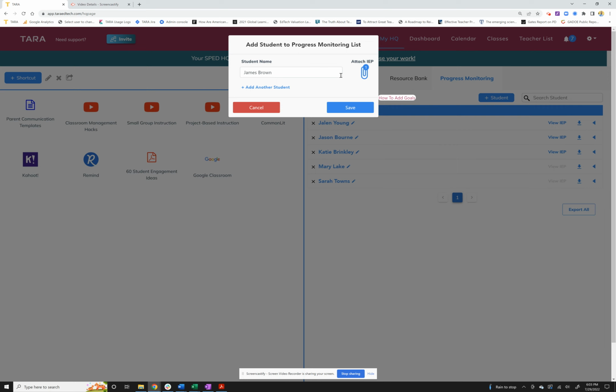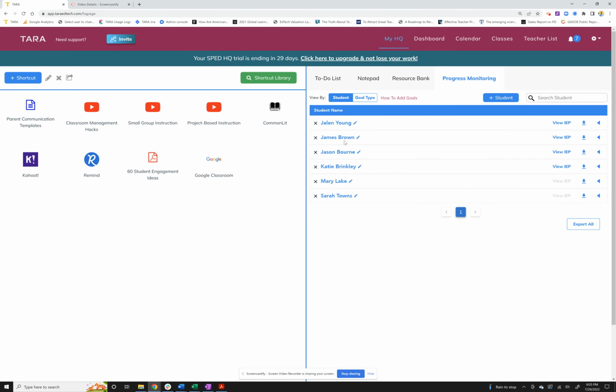We're going to come back to this in a second because it's really cool what Tara can do for you now. You can add as many students as you want, but I'm just going to add James Brown for now. So I'll hit save. You'll see he pops up right here. And now for each one of these students, I can add goals and objectives.